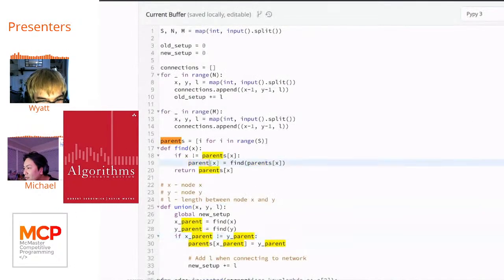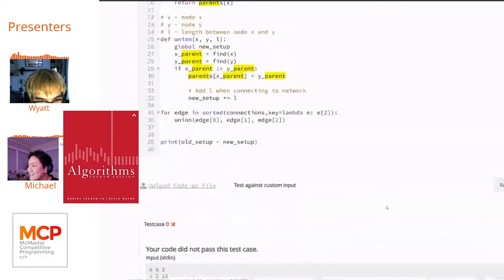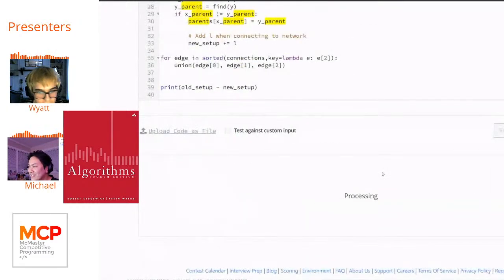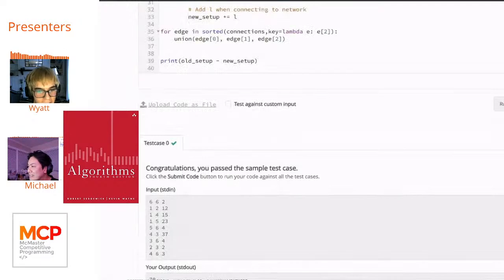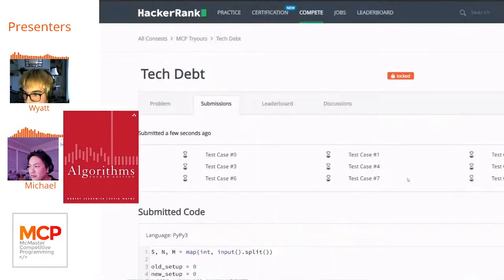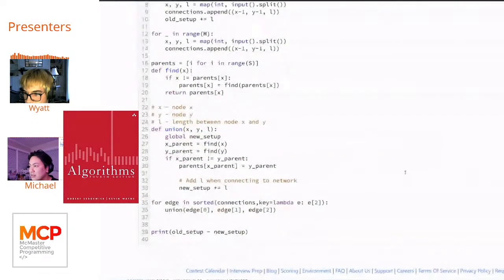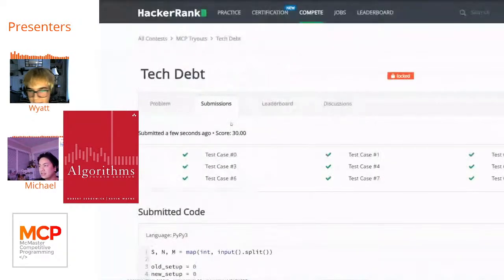Parents. Am I parent? Do you have a bug? Wait, let's see. Oh, parents. No, I called it parent, and there you go. Oh, that'll do it. Submit it. Go. Yay, I got it. Hey, nice. AC. Easy peasy.